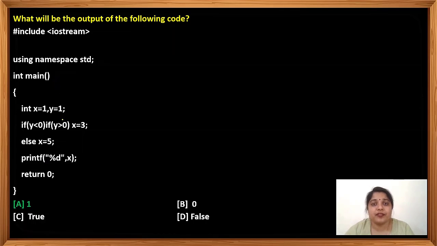So, we have an if statement, and inside that if statement, we have another if statement, and an else statement is there. This else statement always has a significance. Whenever there is an ambiguity in the if statements, the else statement always gets attached to the immediate if statement. That means here this else statement will be attached to the inner if statement.